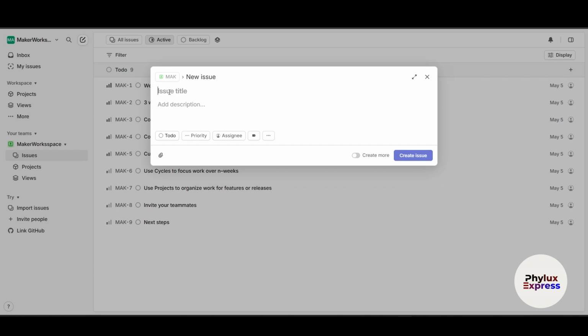So I will do update landing page. And then you have to add a description. Over here you can write details about what needs to be done and attach files or mention people if you want to. Now just simply add a description. I will add the exact description, but I will type test one.